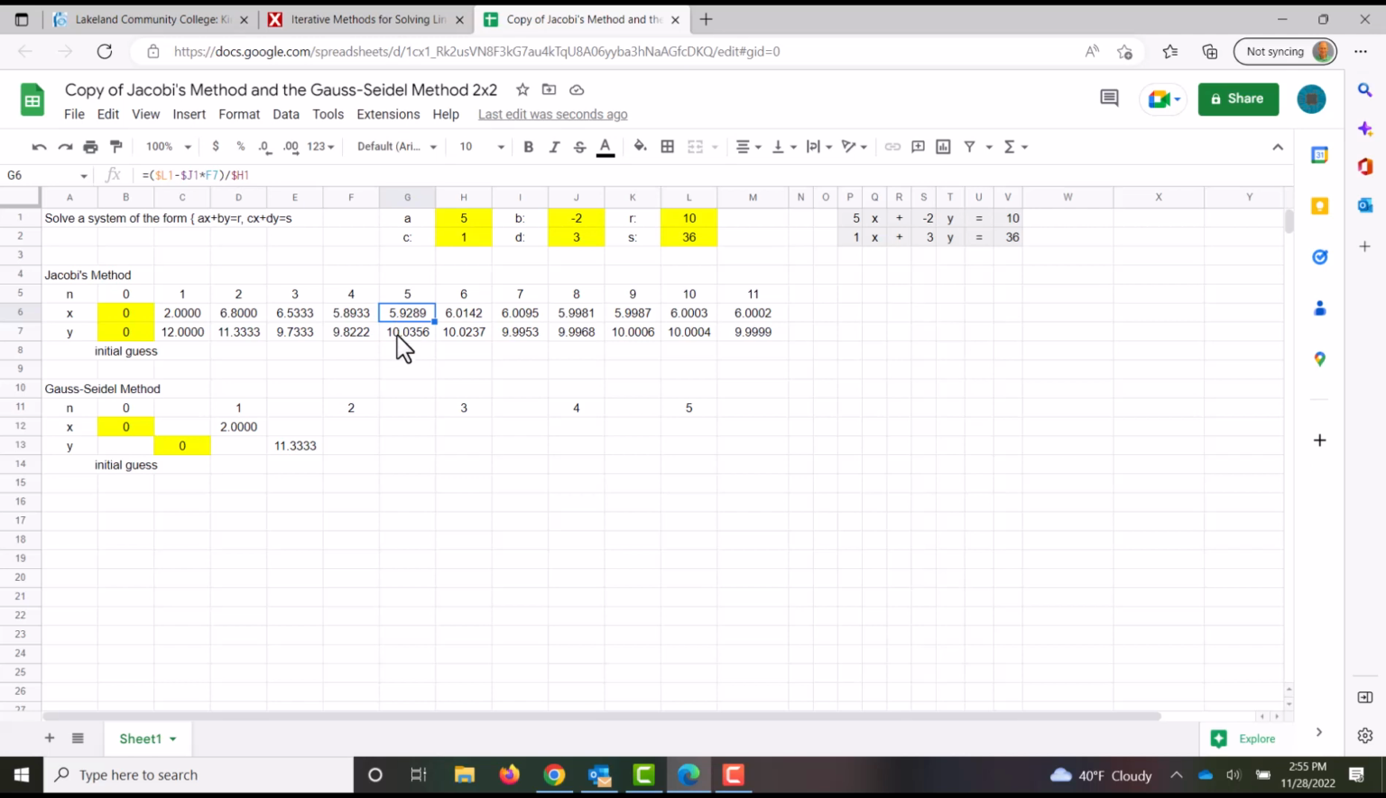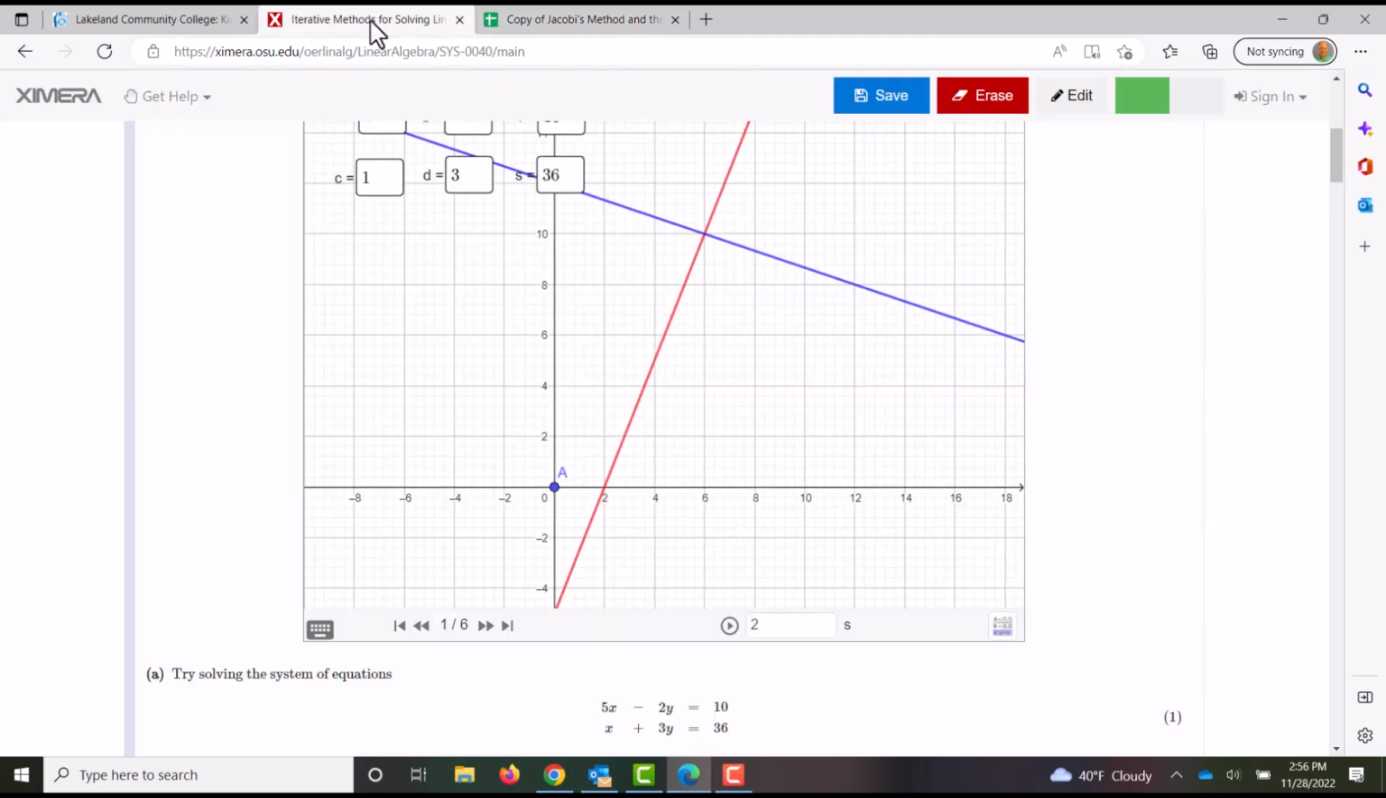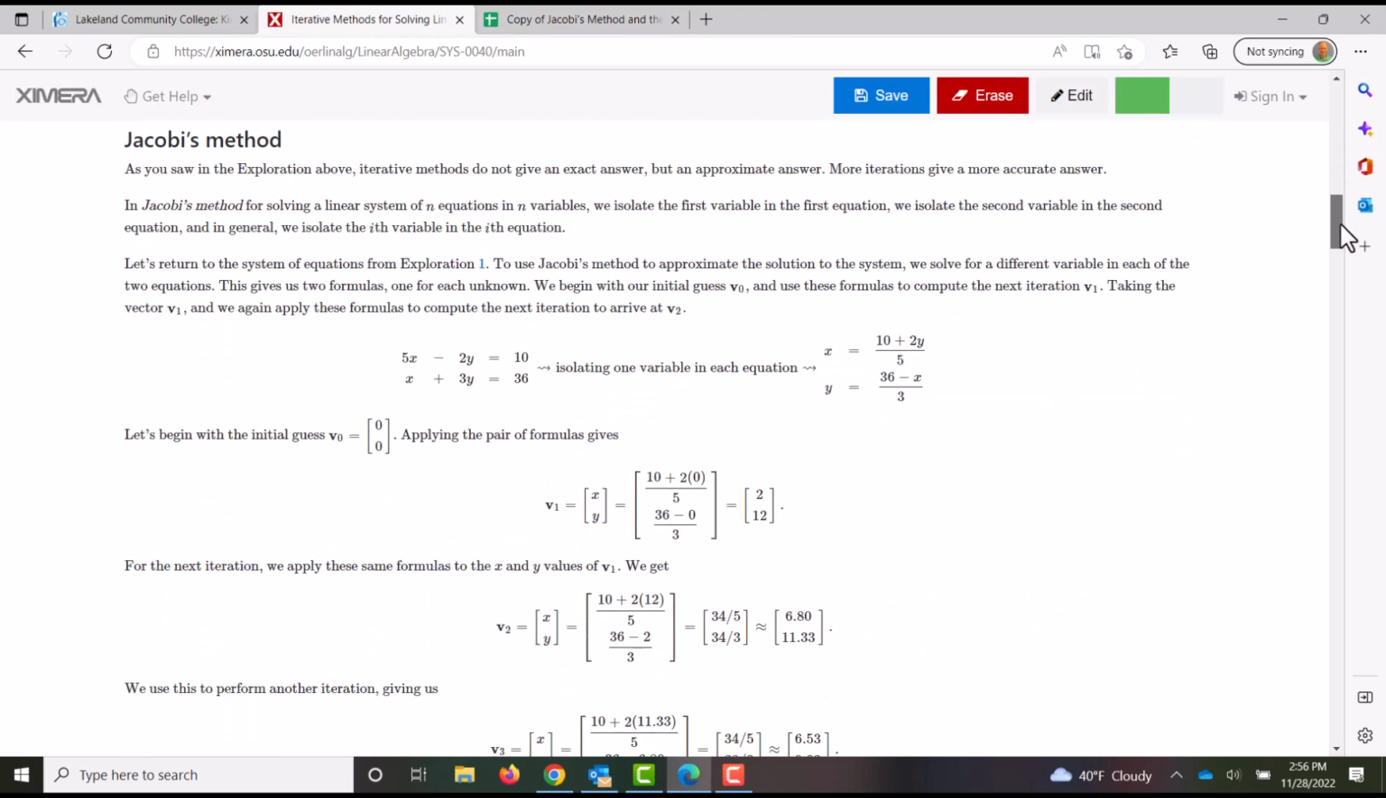And similarly, if I want to know what the Y value is doing, the only thing that's changing is the current X, the previous X value. So like this one uses the X value from step 4 to compute the Y value for iteration 5. So that's how Jacobi's method works. And again, the whole point is it uses these two formulas.